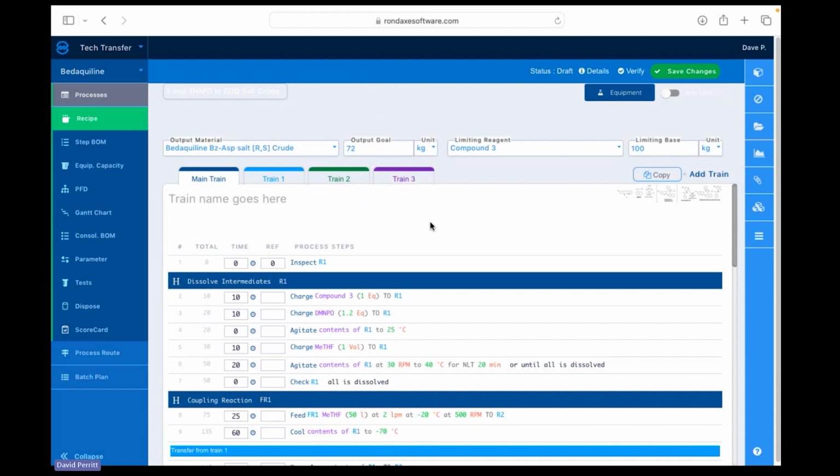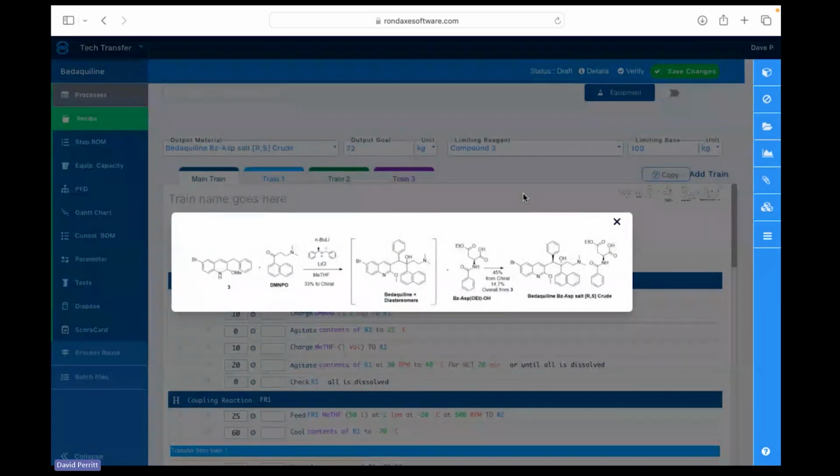So let's get into it right now. We chose the program, which is betaquilin, and we chose the salt crude over here. And what this is, and I'll click on the scheme again, that comes with every program that you put in. We have the ability to attach and put in the schematic here, or essentially get it from ChemDraw.